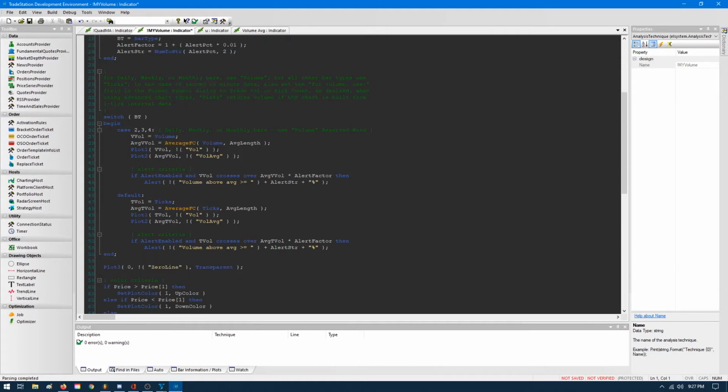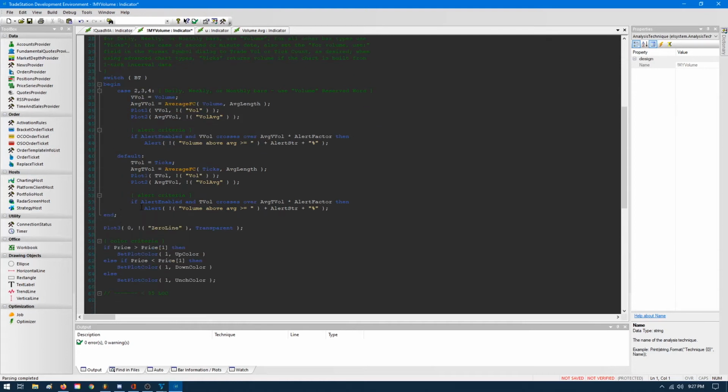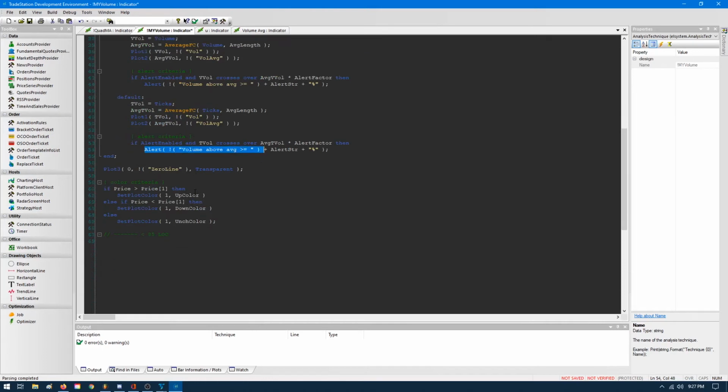But look, all of this stuff, this alert here, the computer can actually say. Got an if-then statement here. If the price is greater than the price was a bar ago, then set the plot color to the up color. If the price is less than, we'll set it to the down color, and else otherwise just make it the unchanged color, which in this case was gray.